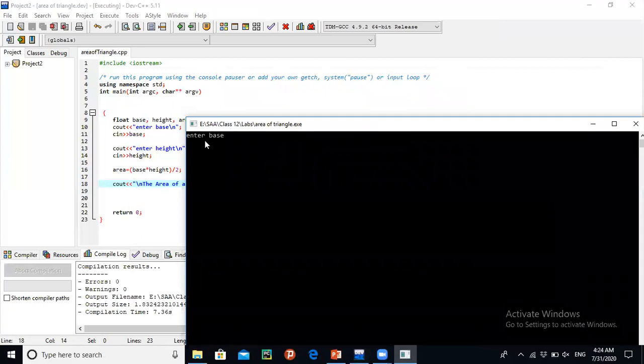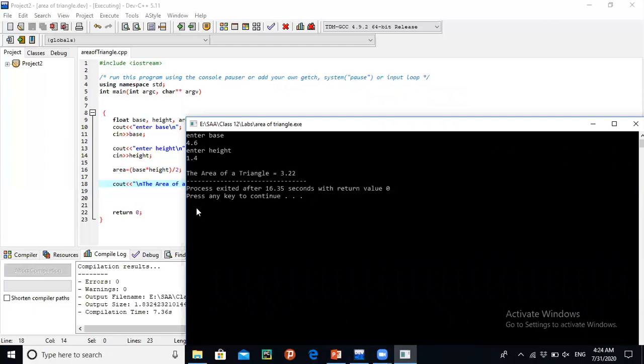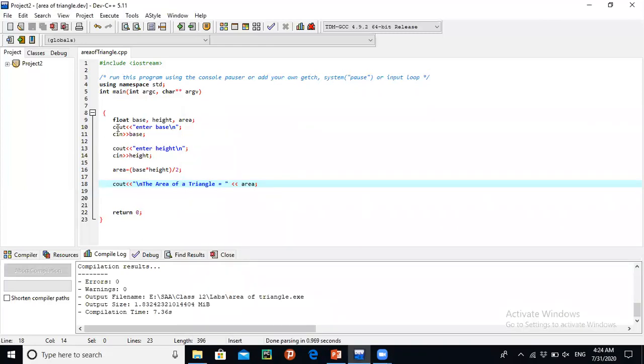Enter base. I have to enter a value for the base: 4.6. Enter height: 1.4. So here is the result. The area of a triangle is equal to 3.22. You can also try this example. It is a very easy example.